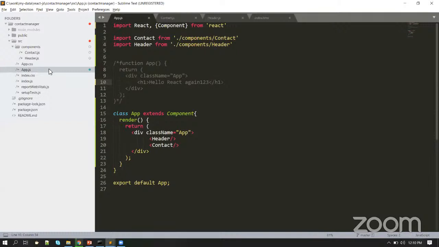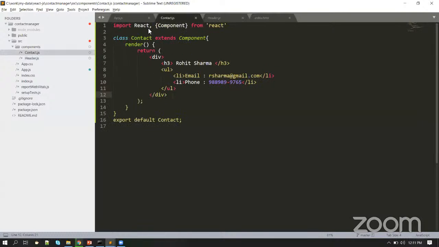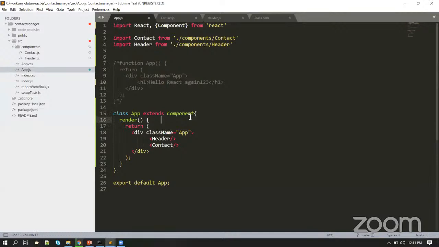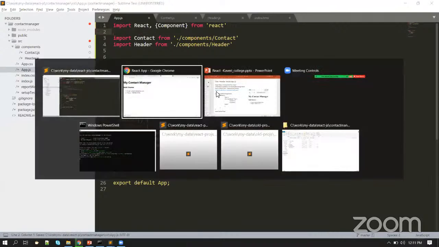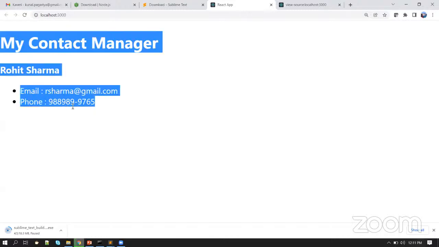Okay, so this header.js may have multiple functions, right? So which function you want to import, you can write it in import, from. Okay, done. I removed this line in app, I removed this app.css. Okay, now my output is a bit clear now on the left hand side.